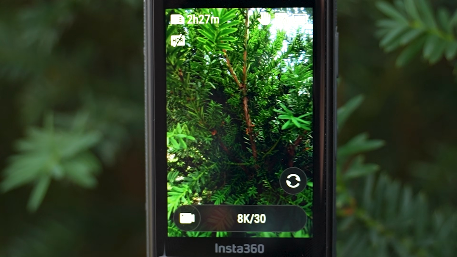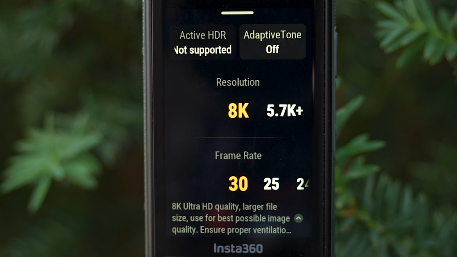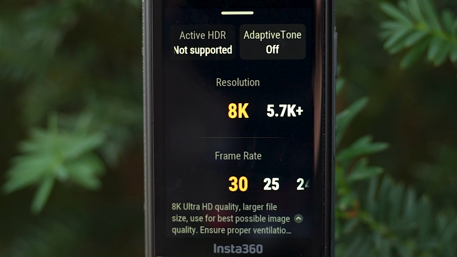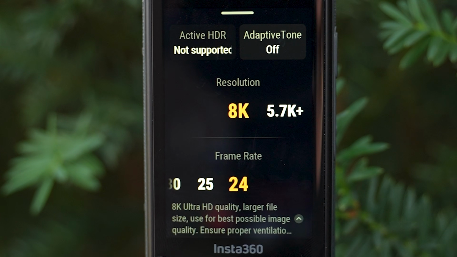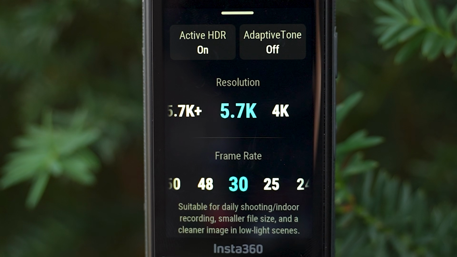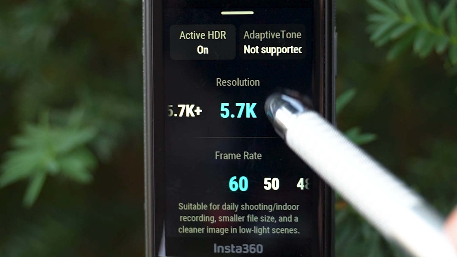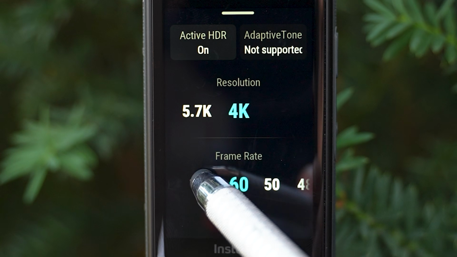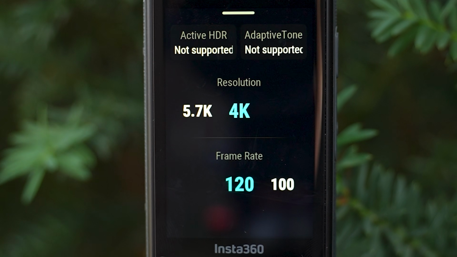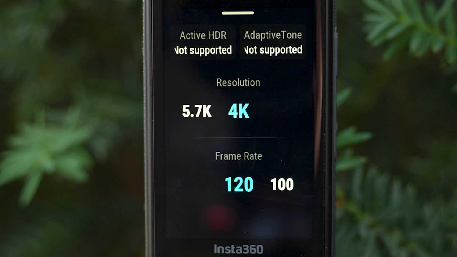Let's go to Resolution and Frame Rates. The higher resolution you select, the fewer choices you will get when it comes to frame rates. 8K resolution offers 24, 25, and 30 frames per second. If you need to film in higher frame rates, such as 60 frames per second, you need to go down to 5.7K. If you need to film in 120 frames per second slow motion, you need to bring it down even lower to 4K. That is the only time I would bring it down to 4K though.